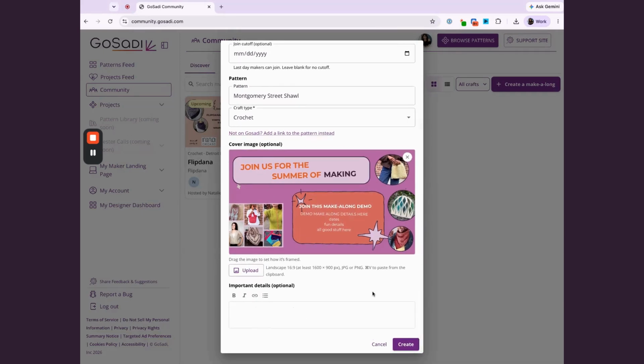Add any details here. Now this is where you want to have some details about the make-along, something like links to yarn if you have affiliate links, links to substitute yarn if you want to offer some different yarn ideas to people in different regions, information about needles, hooks, whatever's needed.